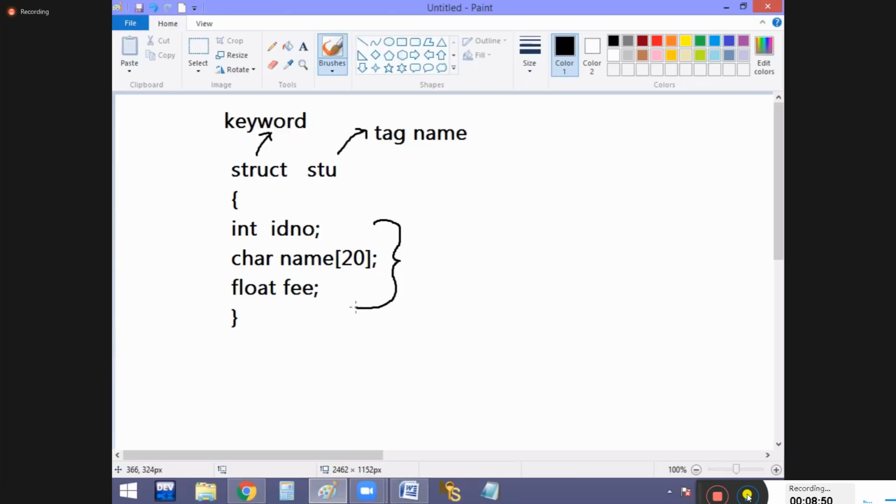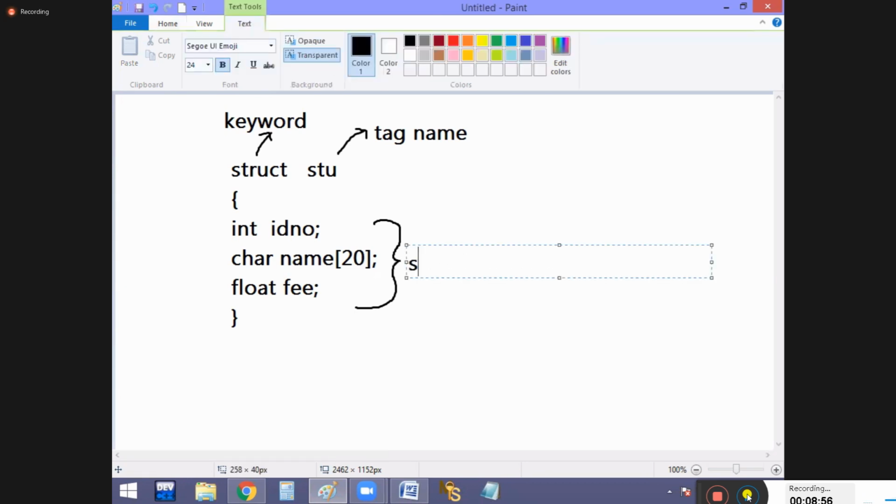Don't call them variables. Understood? Don't say variables. You have to call them structure members. Structure members.